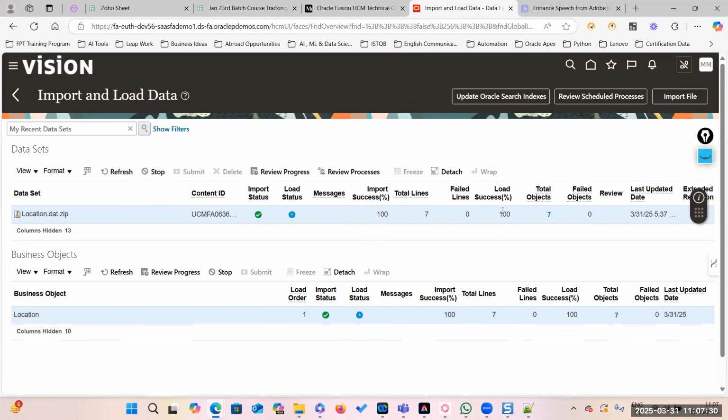Load is also completed. Here we are seeing load is 100%, but the symbol has not changed. But here we can say load is also successful. Now we click on refresh. It will change the symbol. Now both are done. It is a symbolic representation. Okay, success. And if we go here, total objects.